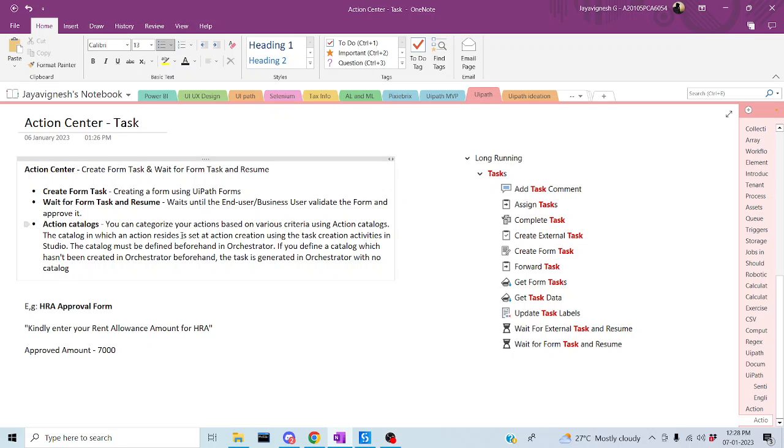Let's start rebooting work using UiPath. In today's session, we are going to discuss about action catalog. So let me understand what we mean by action catalog, and how it has actually been used.